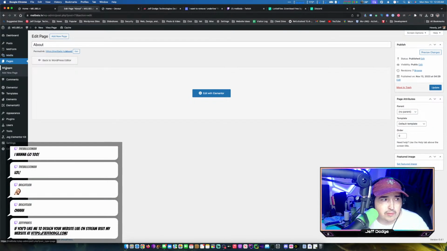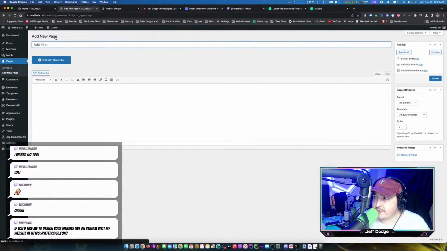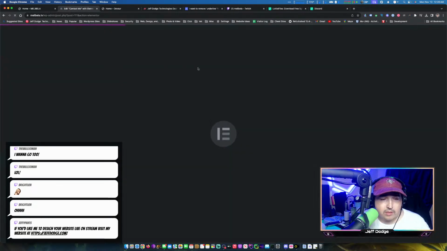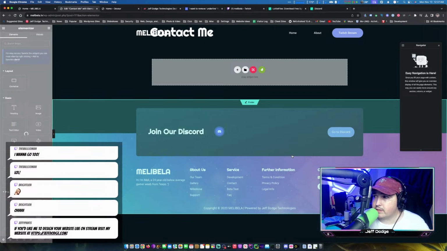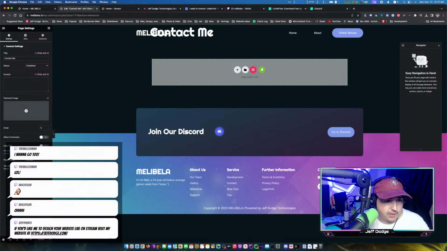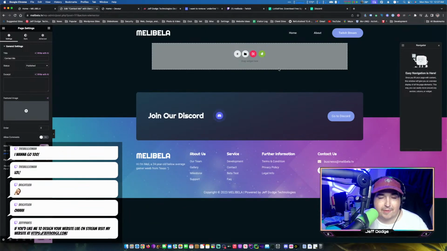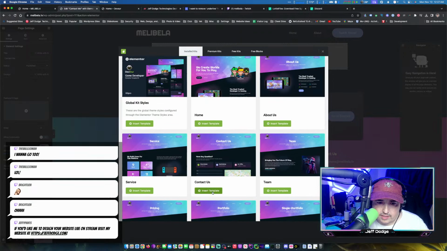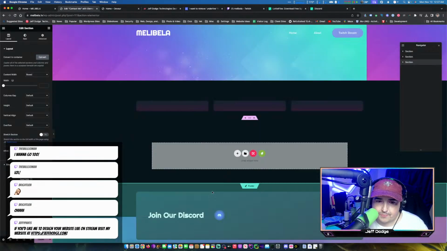So we're going to go all pages, add a new page, and we're going to call this page contact me, publish, and we're going to edit with Elementor. And now we are going to, first things first, always, always, always hide that title, unless you want the title to show, but I never do. We're going to go this little leaf, view installed kits. We're going to go to the contact us page and insert that template.